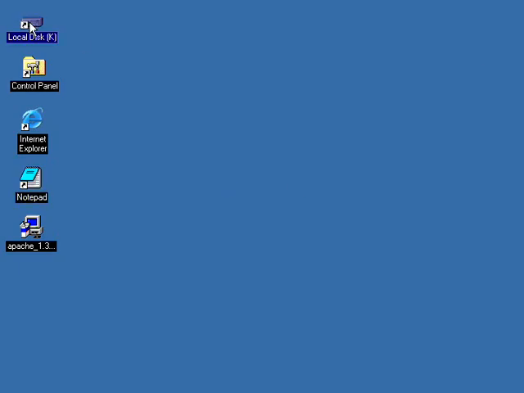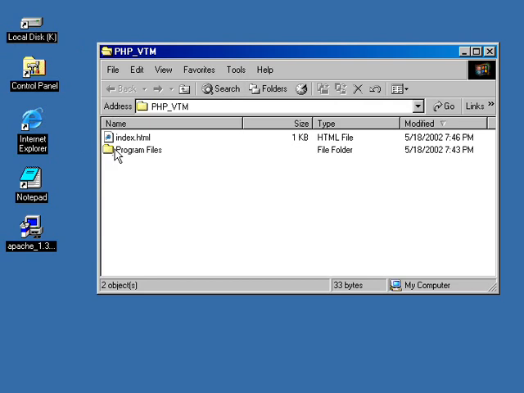And I'm going to open up my little K drive right here. Underneath it, I've only got two things right now. I've got the index.html page that I just created. This is where I saved it. And I also have Program Files.